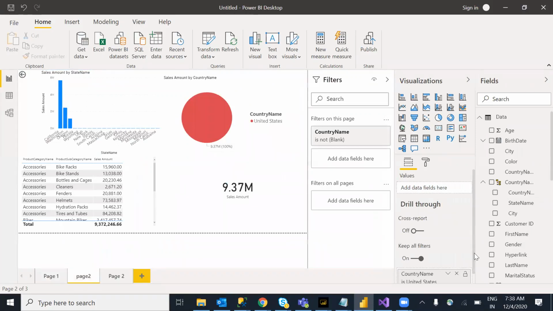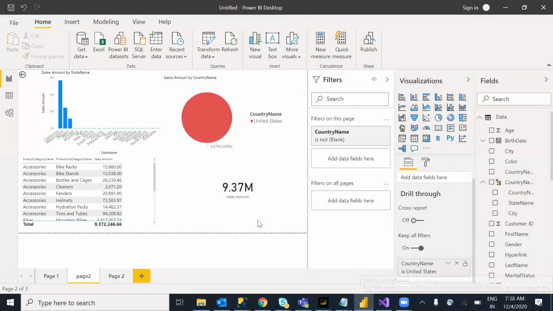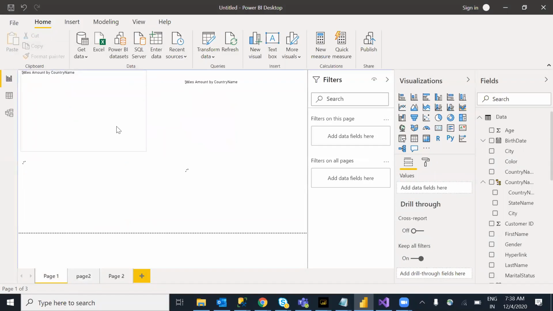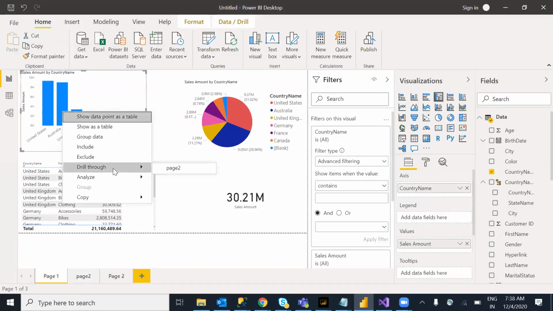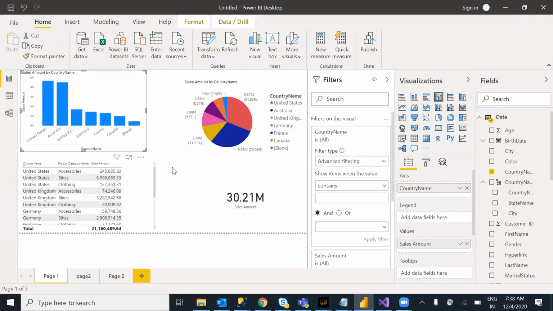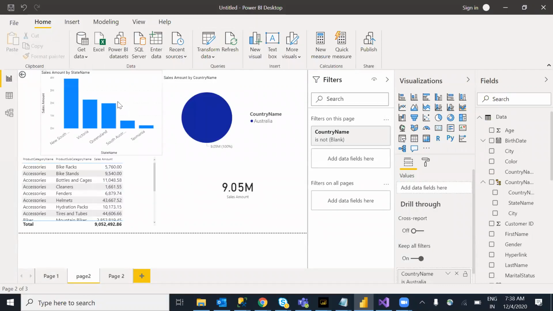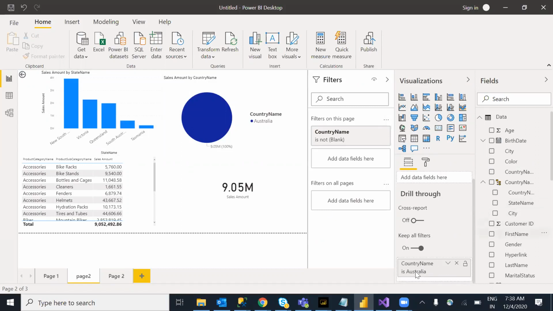Whatever value you have selected will be selected automatically. I have not selected any value here, United States. From the first page, I just do a drill through. Now I will go with Australia. I right click on Australia and go for drill through to page 2. So now Australia information only: South states, Victoria, Queensland, South Australia. These are the states from Australia. Now you can see Australia got selected over here automatically.